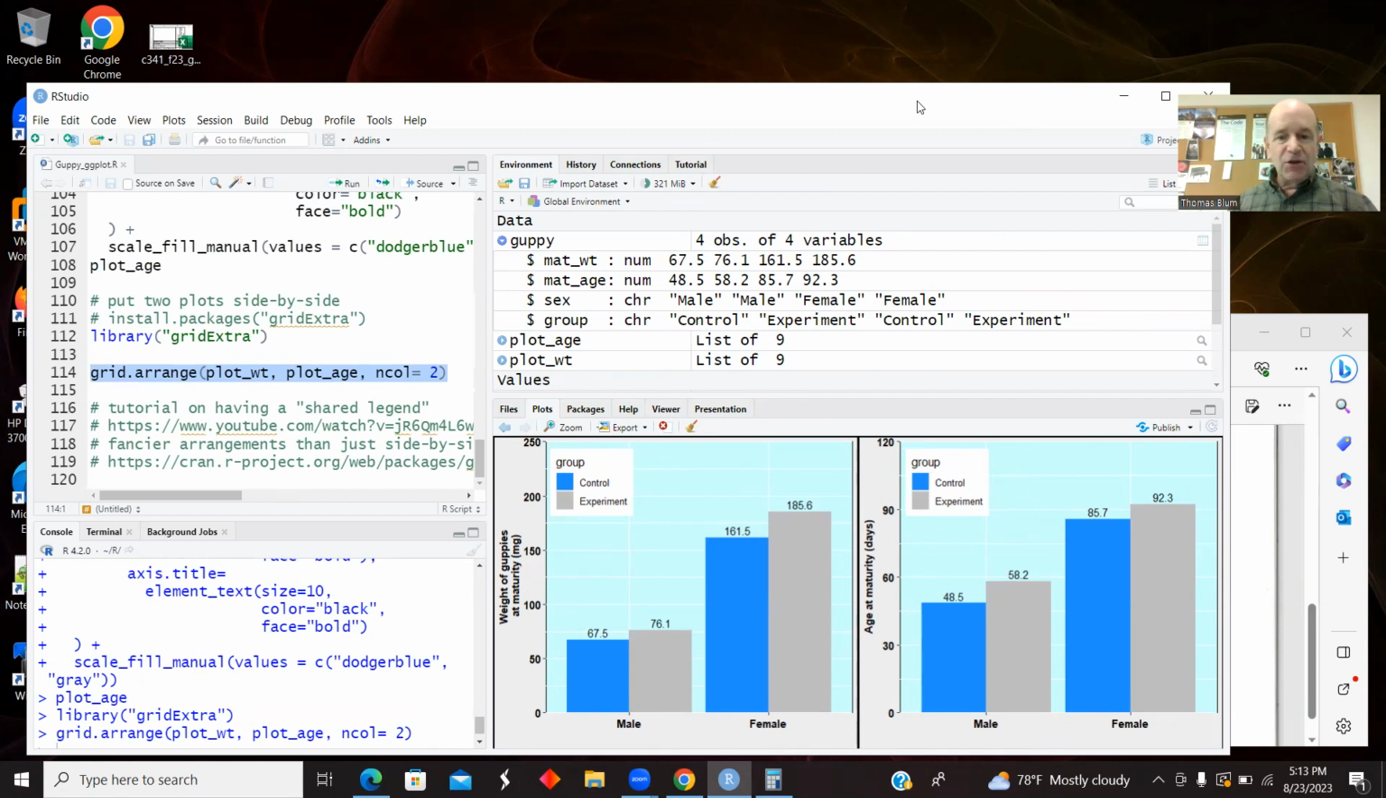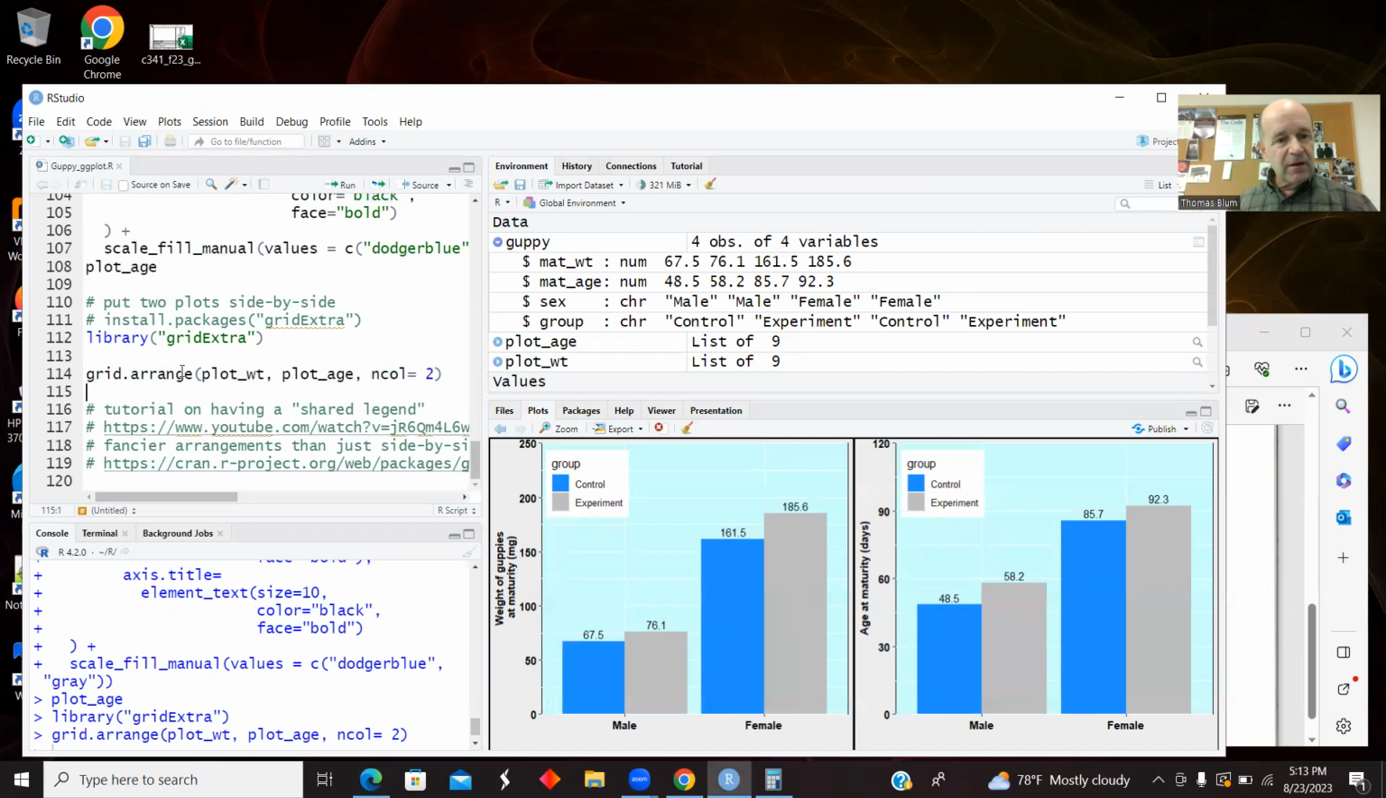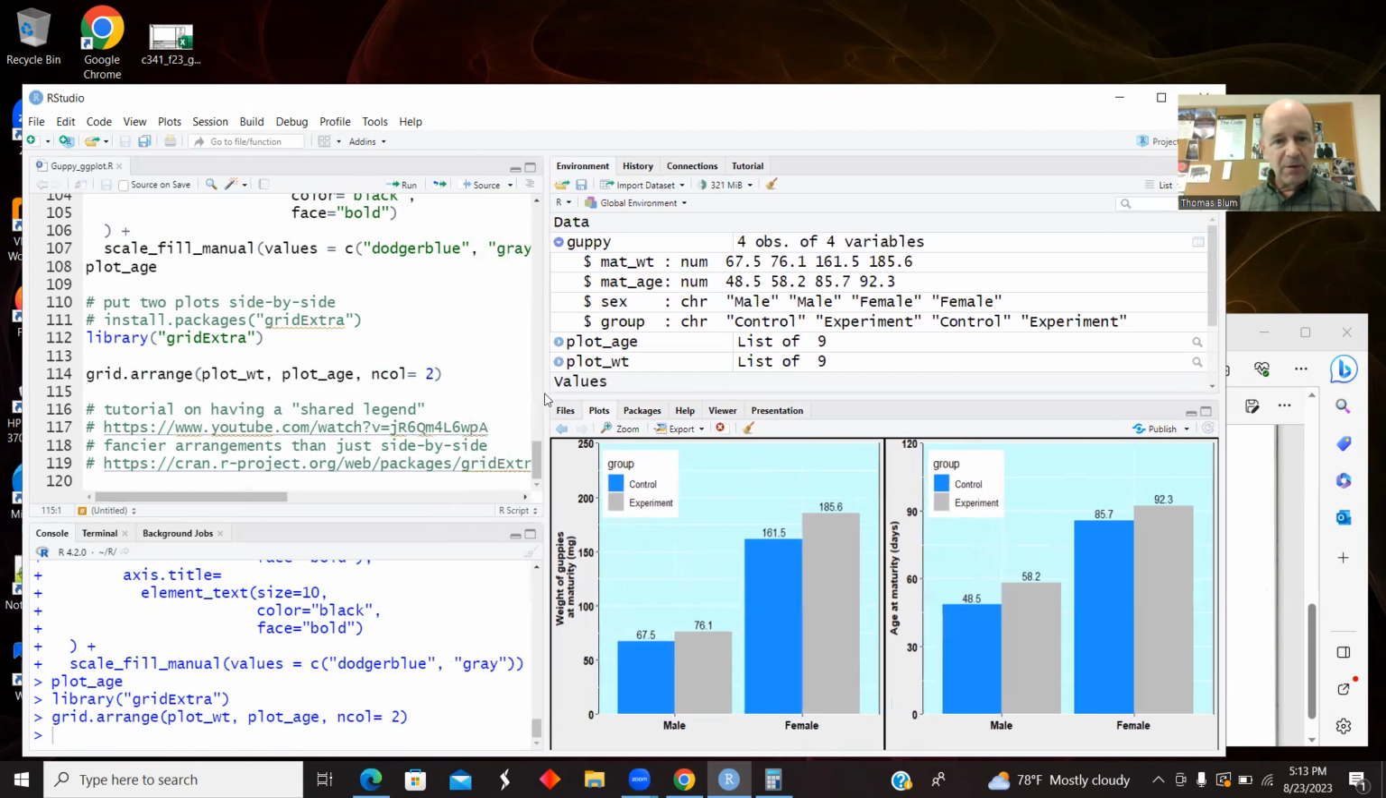Now, one thing I would like to do is this: the graphs in the original thing that I'm copying have a shared legend. So it's both control and experiment. So that's a shared legend, and that is one thing that I might like to make over here. And I gave a link to a tutorial that talks about how to make a shared legend. There's some fancy stuff. I don't want to just copy what he did, though he did a nice job, so it's worth looking into.